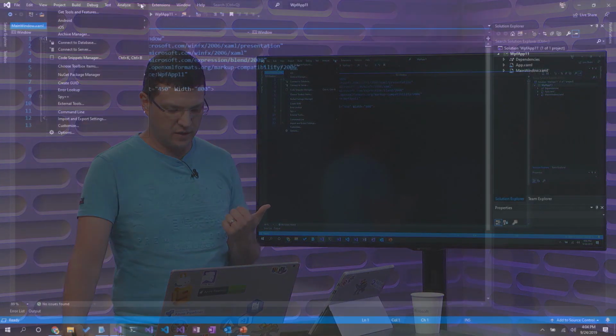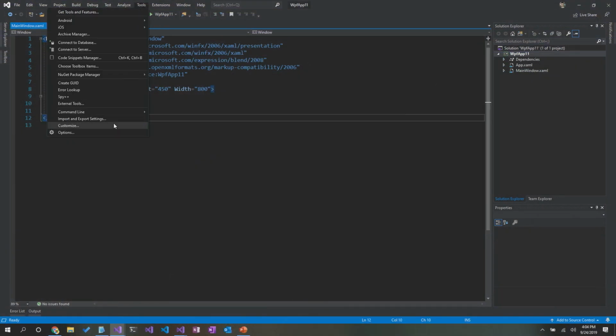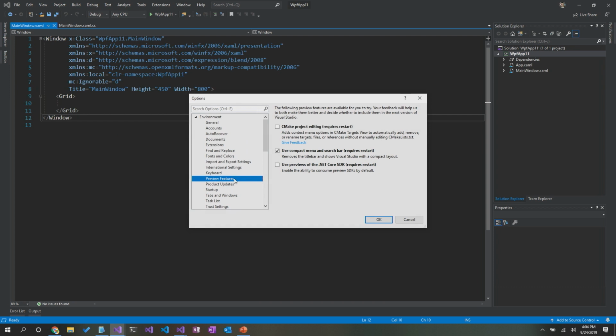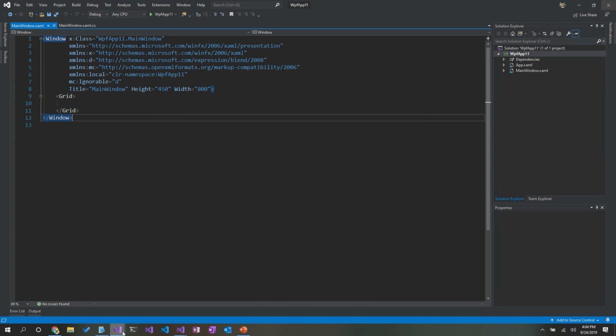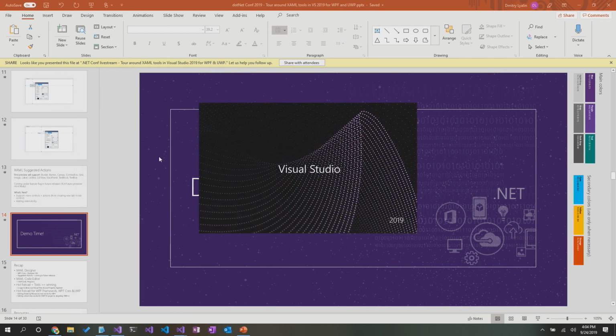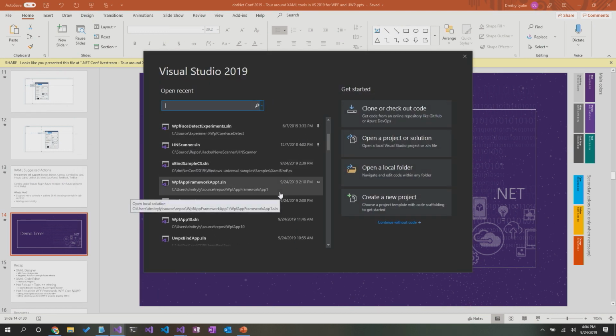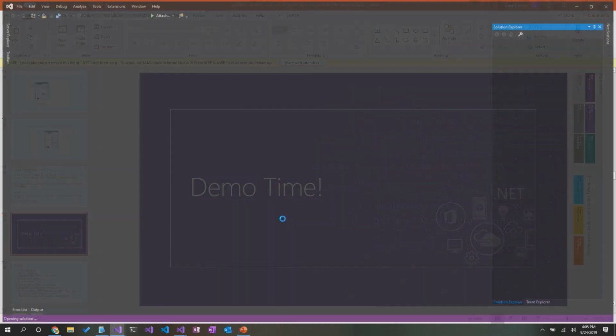If you have a WPF project, so this is a WPF project right here, you go to Tools, you go to Options, and you go to Preview Features. If you enable Use Preview of the .NET Core SDK, and you restart it, and we'll do that just to kind of prove the point. So let's restart the application real quick. And I should have my little demo app.